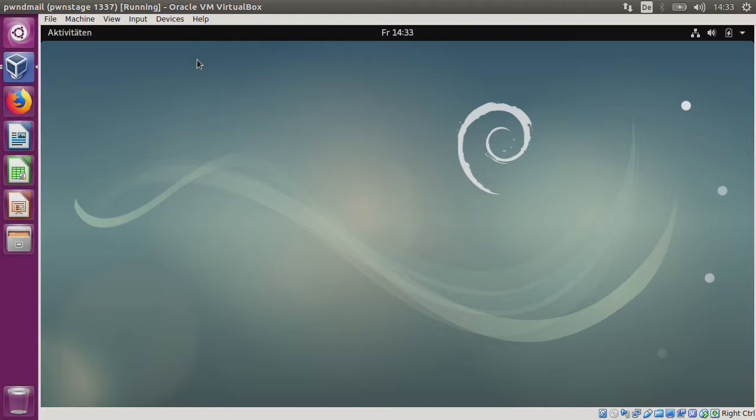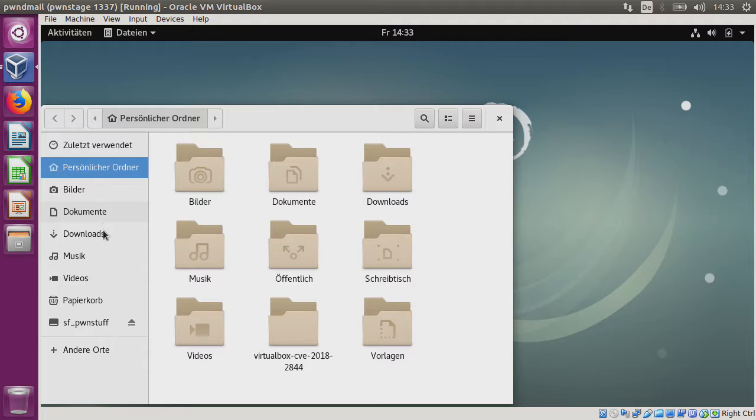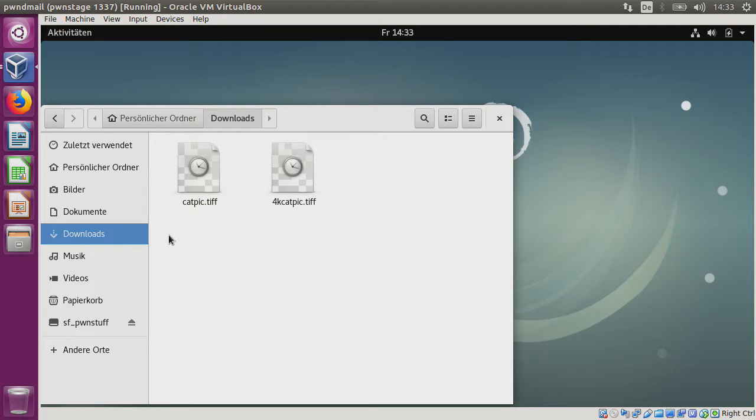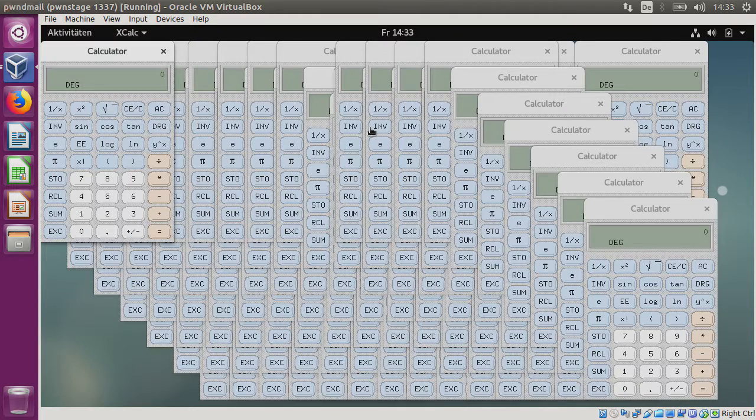Okay, maybe it was a bug in my system, let's try it again. Okay, downloads. Hello? What the fuck? All right, so let's see what happened.